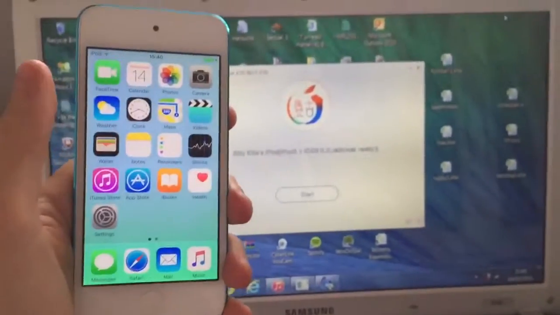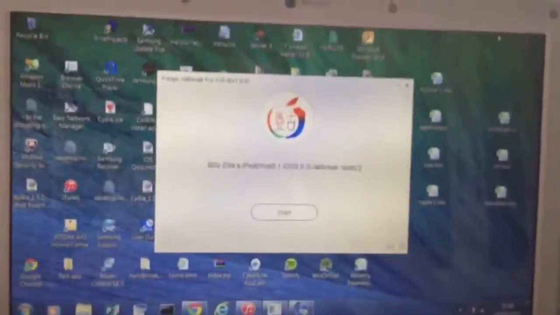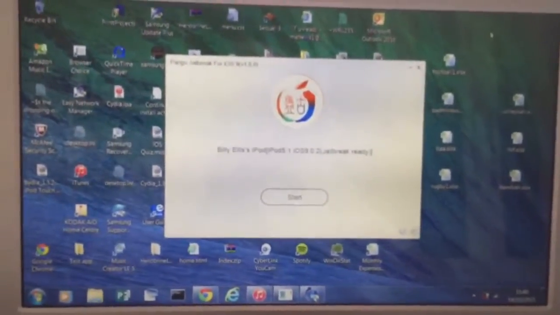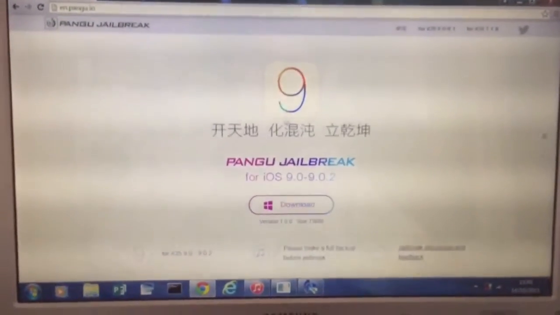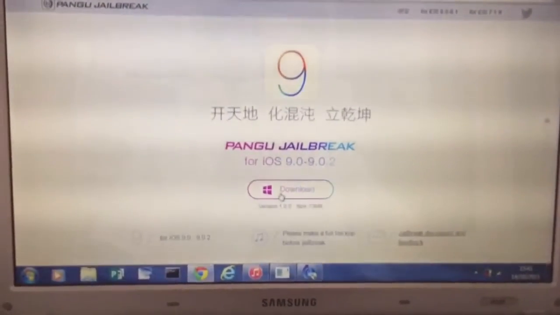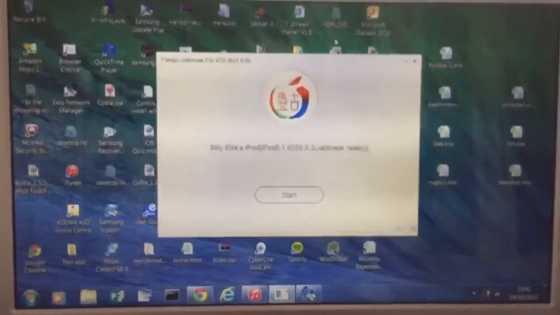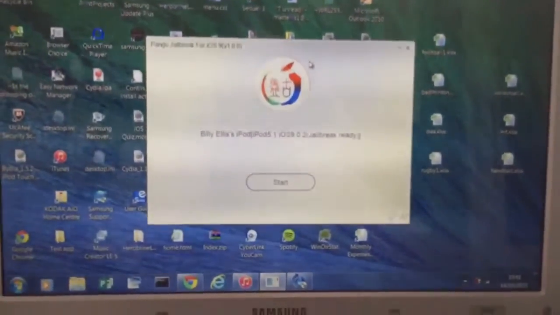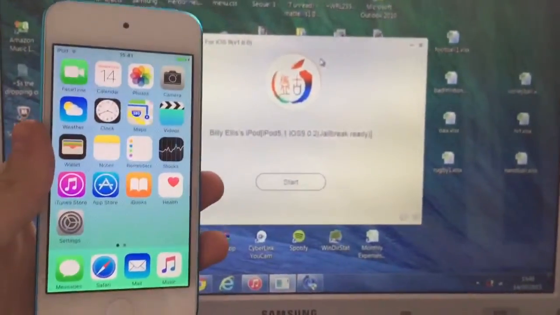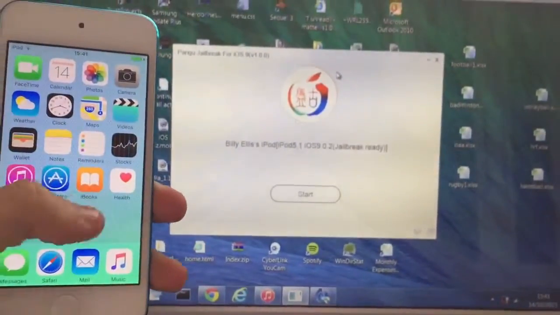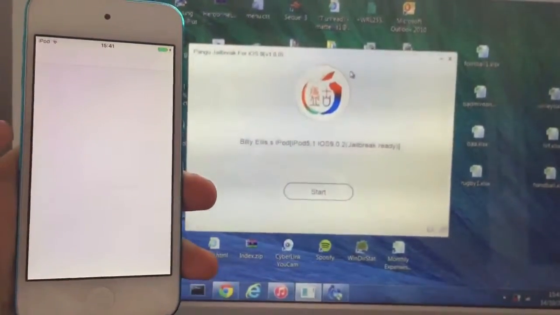But yeah, so to get this program, you're going to need to go on your Windows computer, obviously. Go on your web browser and go to the link in the description. It will take you to this page here. Click on this download button, and it will download this tool. All you want to do is open up this tool, connect your device to the computer, click trust, and then you're ready to go.